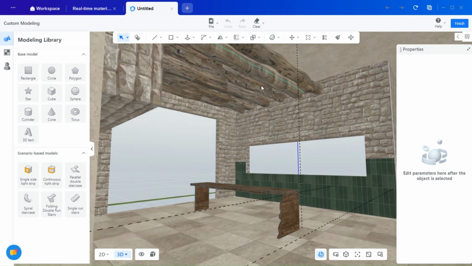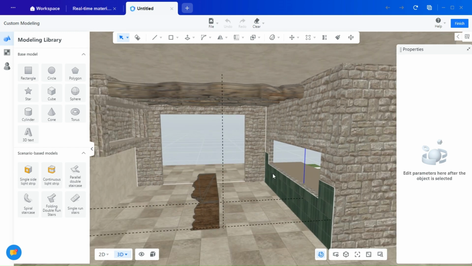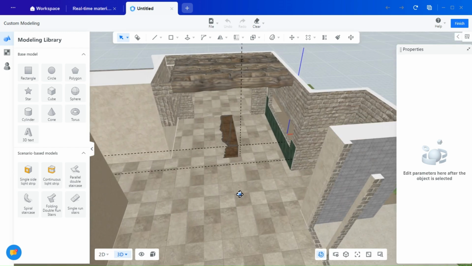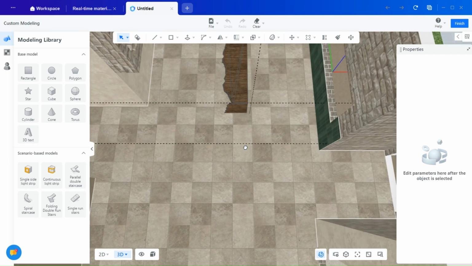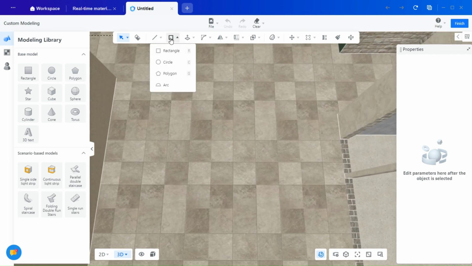The style aligns perfectly with the ceiling log beams we crafted in a previous video. If you haven't seen that tutorial yet, go back and watch it to understand the process behind creating those logs.